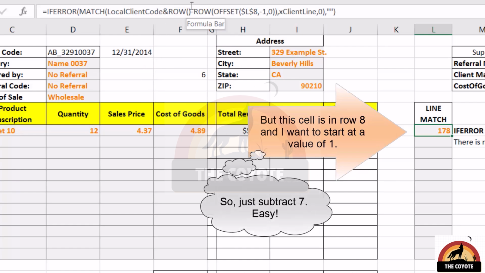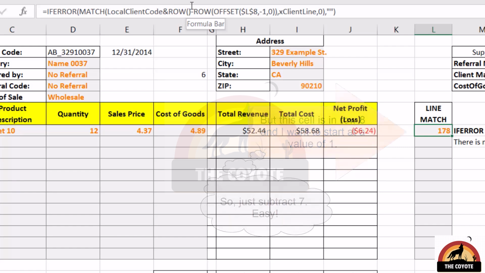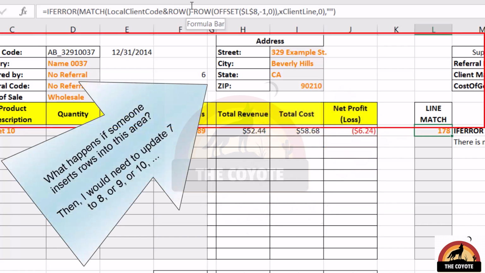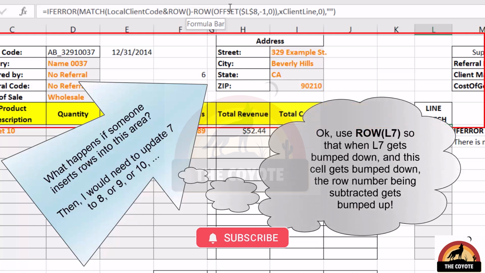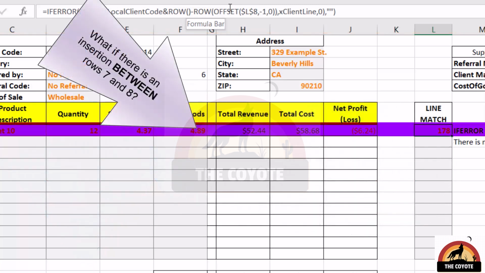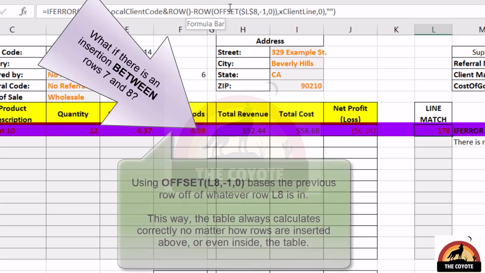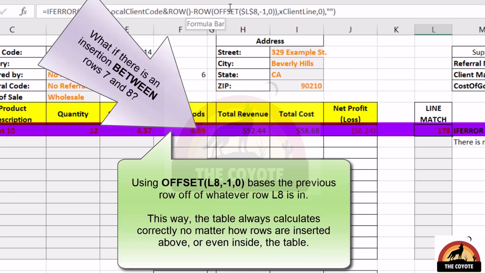So your first thought might be, well, why don't I just subtract 7 from all of them? But let's think ahead for a moment. What happens if rows get inserted above that cell and it gets moved down to row 9? The next logical idea might be to say row L7, so that insertions above L7 push that reference down too, and everything still works. But we still have one case left open. An insertion at row 8 would still cause it to break, since now L7 would not get shifted down. So the offset by -1 tells our row function to use the reference directly above our starting point. In this way, we can never be separated and will always start at a value of 1.